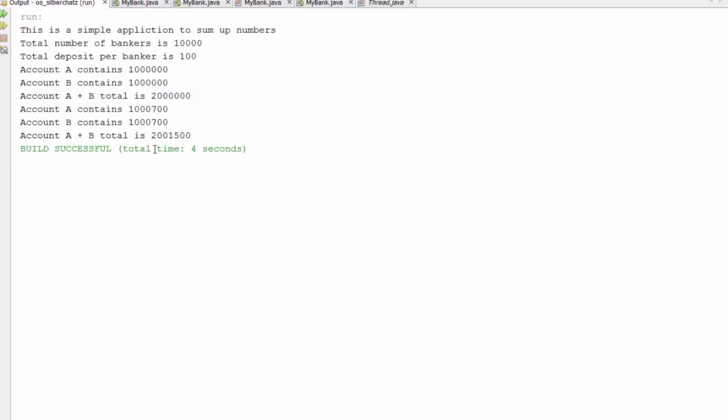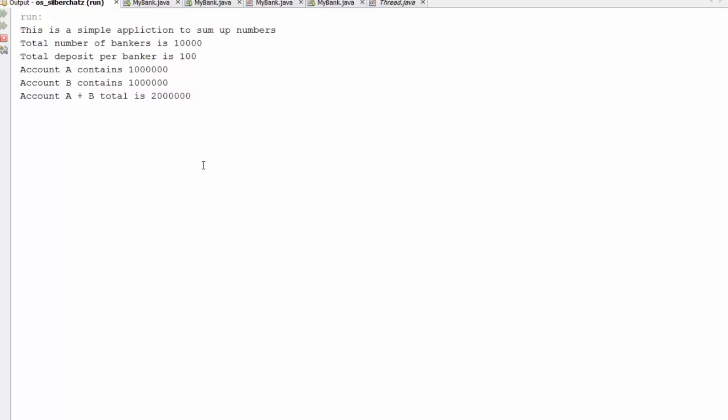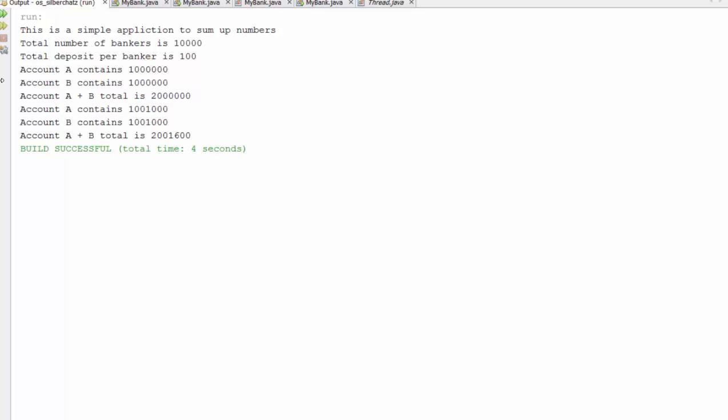Run. Wow. So I get different values. It's close, but it's different values. I run it again. The threads are running. So I keep getting different values.